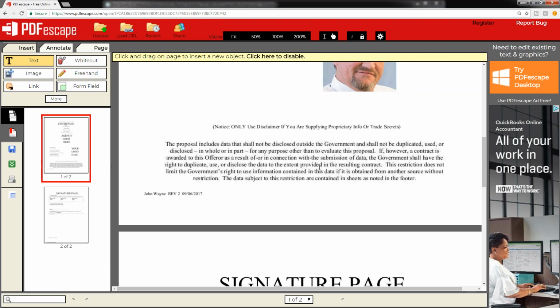If, however, a contract is awarded, and so on. Only use the disclaimer if you have to, because it is limiting the government's use of the documentation. Understood. That is standard operating procedure, correct? Correct. Only use disclosures if you have to. If not, don't use them.